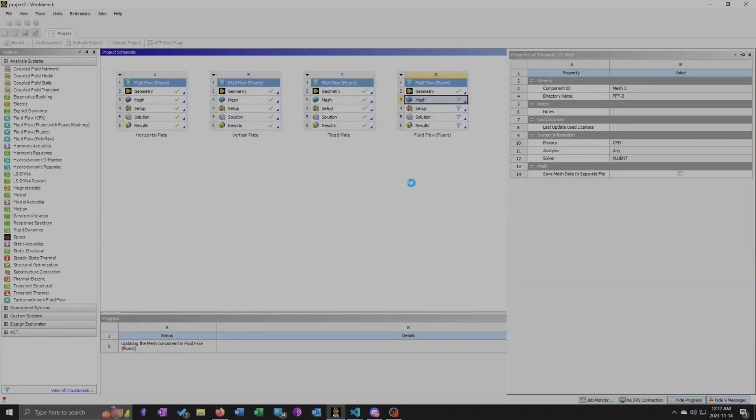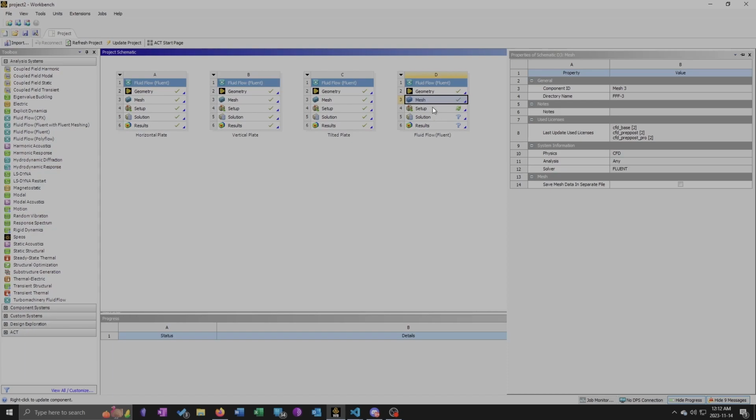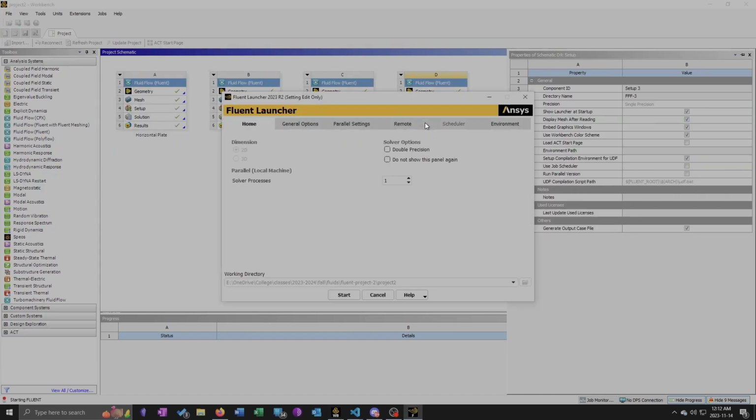Update the mesh. Just so you know, the second sizing we used was not necessary for the other 2 cases. It was only necessary for this one.